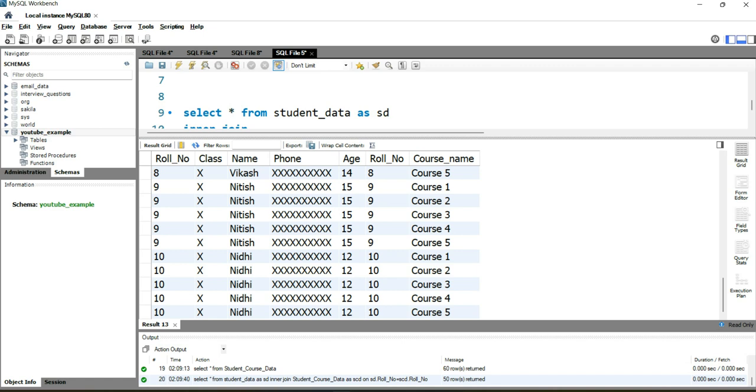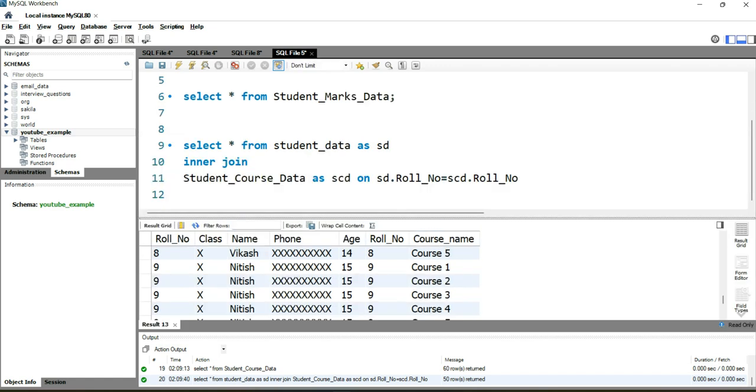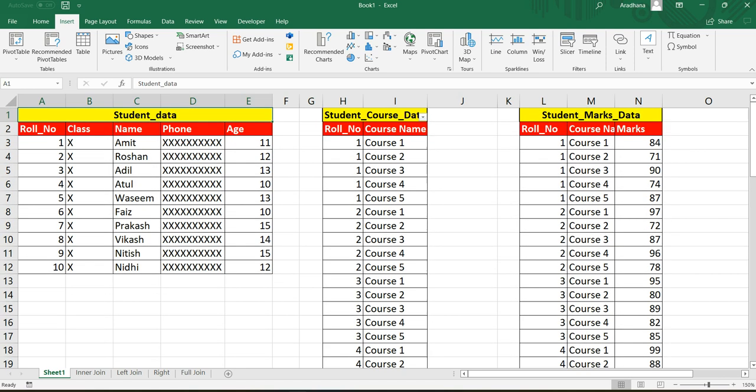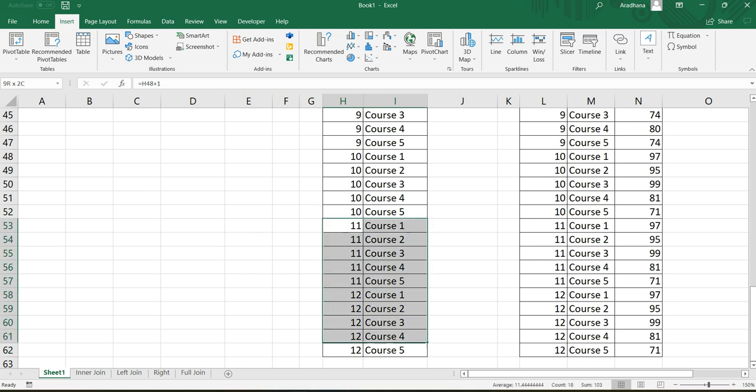So you can see here that roll number 10 is there, but post roll number 10 we don't have any record. The reason for that is that inner join always selects the records which are common between these two tables. So roll number 11 and roll number 12 are not present in our left table, which is student data. That's why roll number 11 and roll number 12 data is not present in our result set.